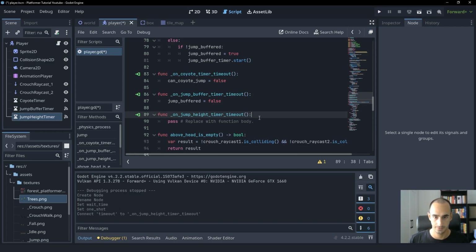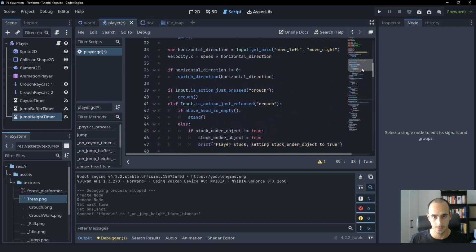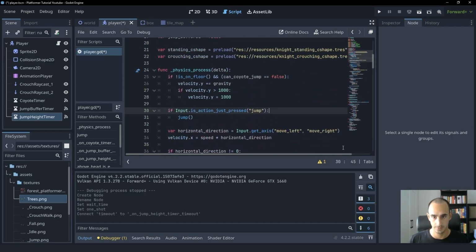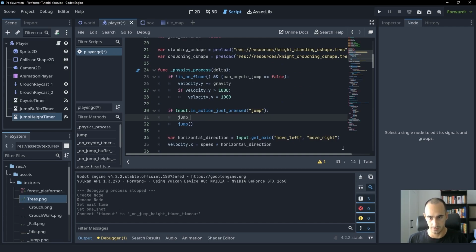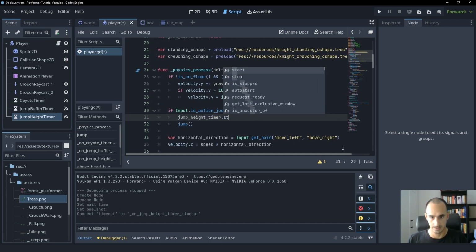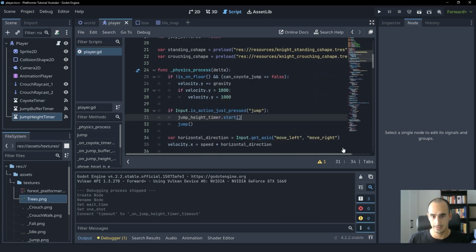Okay. So like I said, what we want to do is start this timer when the spacebar is pressed right here. So we'll say jump height timer start. And like I said, we're going to go ahead and do a normal jump. So you might have thought that we're going to do a small jump, and then if the spacebar is pressed for longer, we're going to turn that into a big jump. But like I said, it's the opposite. We're going to do a normal jump, and if the spacebar is released early, we're going to turn that into a shorter jump.